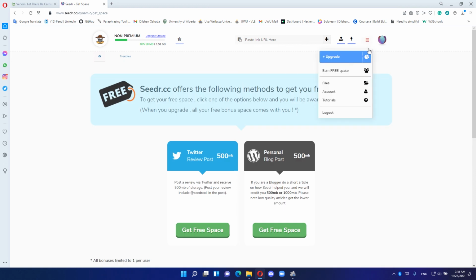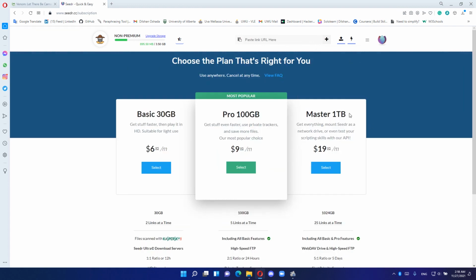So if you want more space, you can go for a paid plan. The basic plan is $7 per month, the pro version with 100 GB is $10 per month, and the master plan is $20 per month.